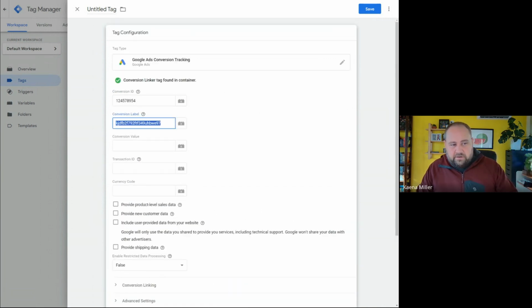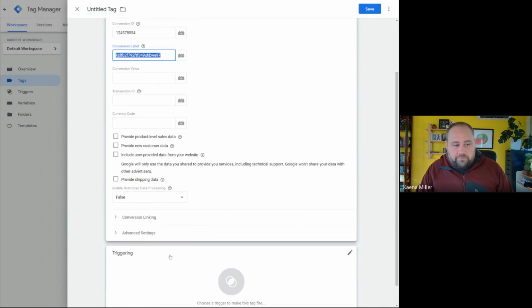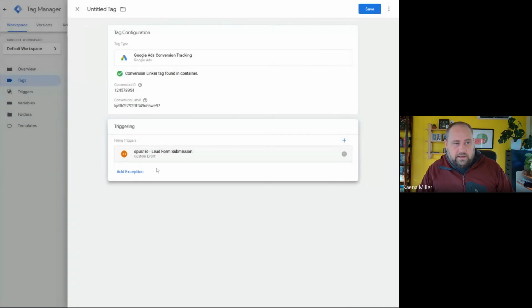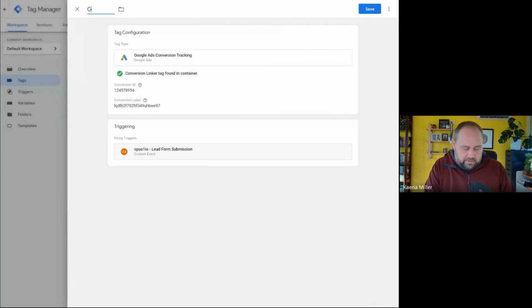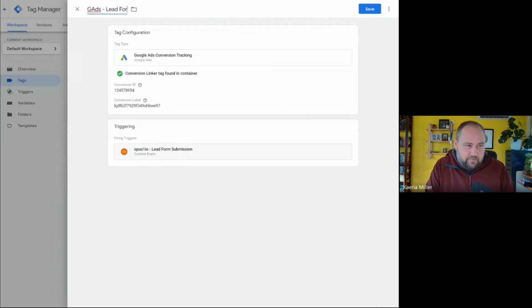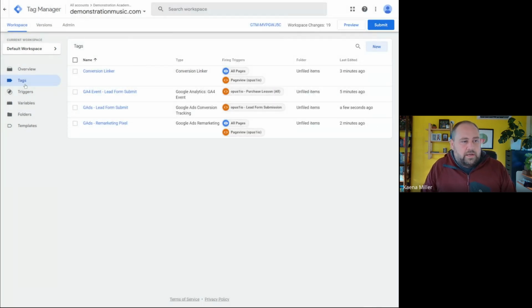Say this is the conversion label for our lead form submit tag, then we would just connect this to this trigger, the lead form submission, and we just name this Google Ads lead form submit, something like that, and save it. Okay, so now we've got our base page view tags, that's these two, and then we have a specific conversion tag for Google Ads all set up and ready to go.